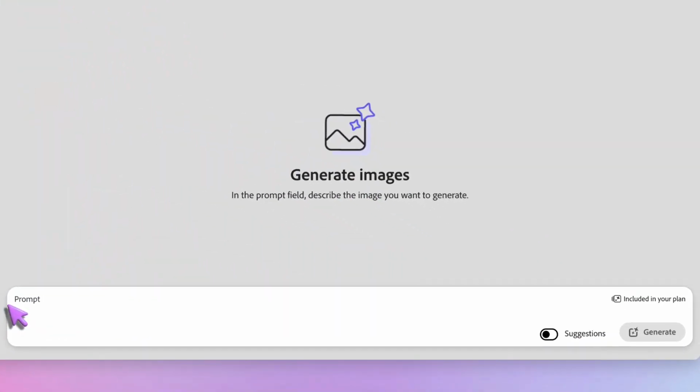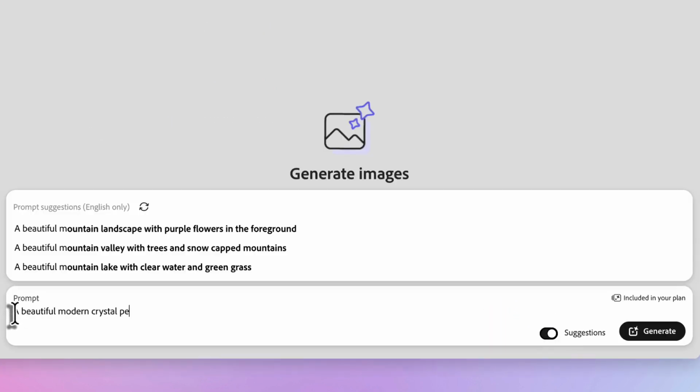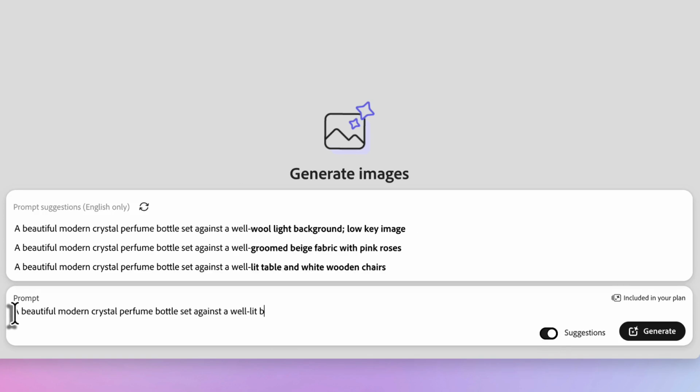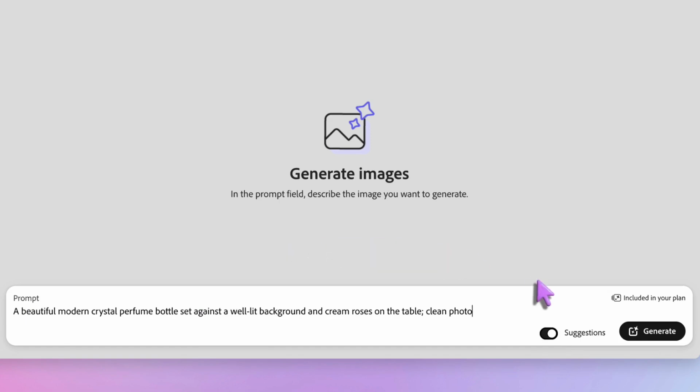If you'd like Firefly to give you some helpful suggestions as you write your text prompt, make sure you toggle this little button to the on position. You'll see Firefly's suggested prompts appear as you start typing. Select any of them to use as your prompt. Click Generate and watch what happens.